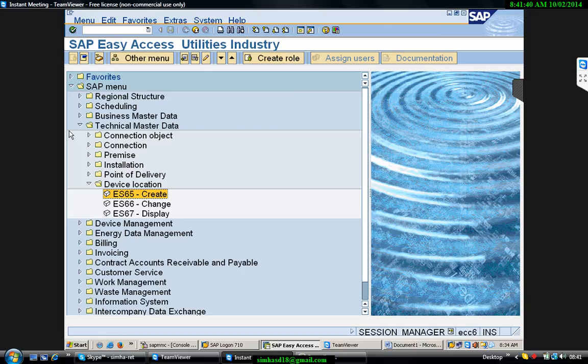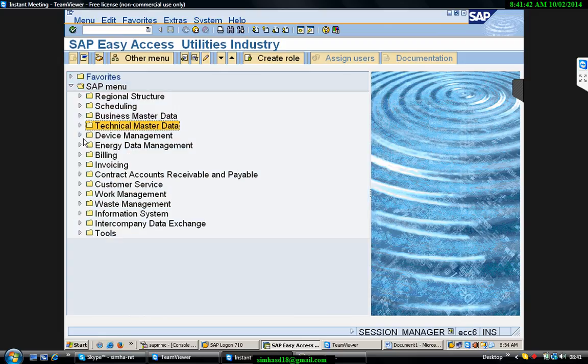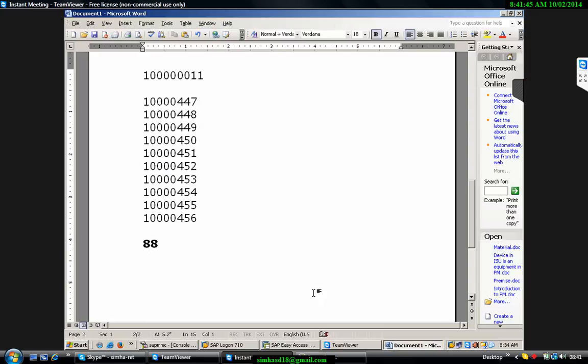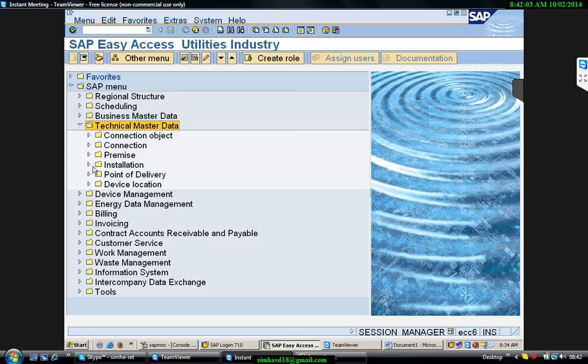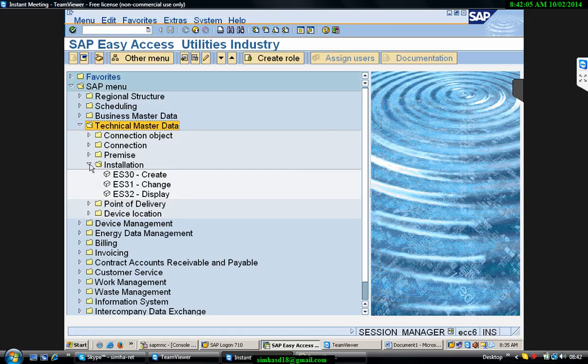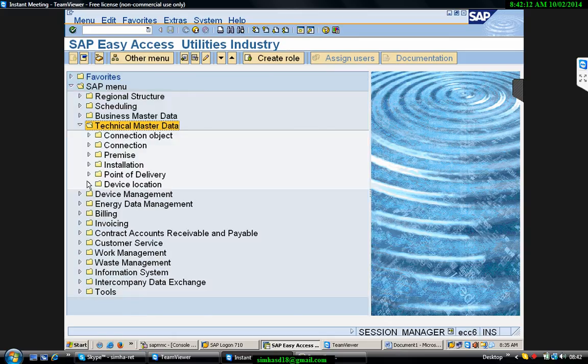Okay. So for that, 89 is my device location. Now there are two types of installation. One is called technical installation. One is called billing installation for the device. But if I want to do billing installation, I must be ready with installation data. Unless installation data is ready, I cannot do the billing installation. Unless billing is configured, we cannot do the billing installation. But technical installation I can always do.